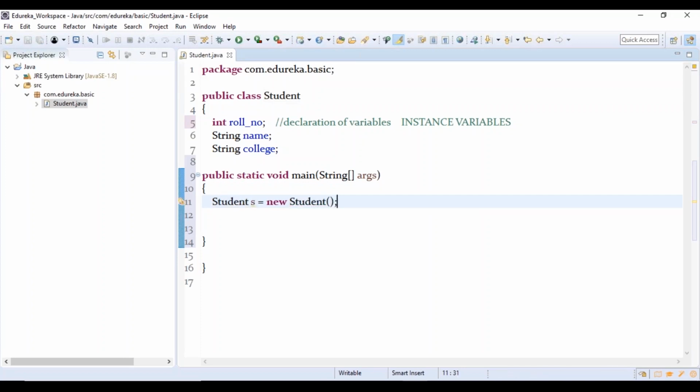So the object creation in Java is known as instantiation. Okay, so this is how you create an object. Do you see this new keyword which is used and also a method call which is used, right? Student with the parentheses is known as a call. So what is the use of this new keyword and what does this Student refer to?